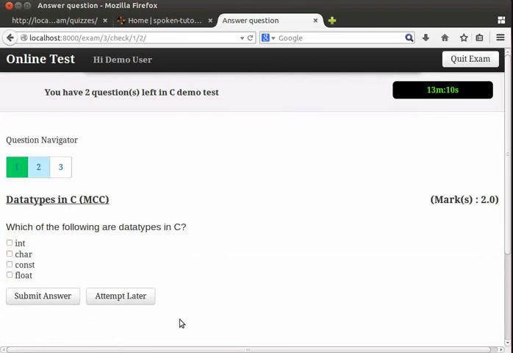We see the next unanswered question. Also notice that the navigator shows green color for the attempted question. It shows light blue color for the current question. Note that if we click on the attempted question, it will not navigate to it.